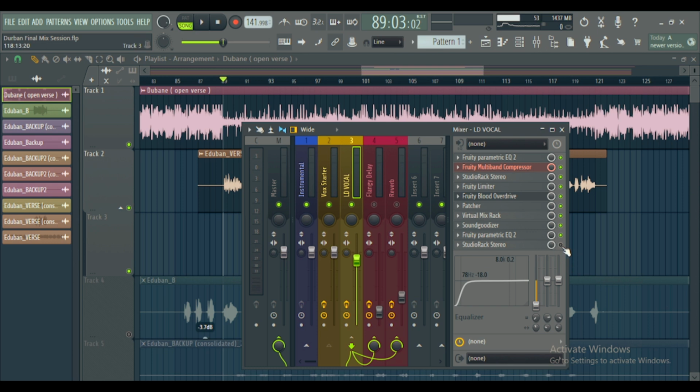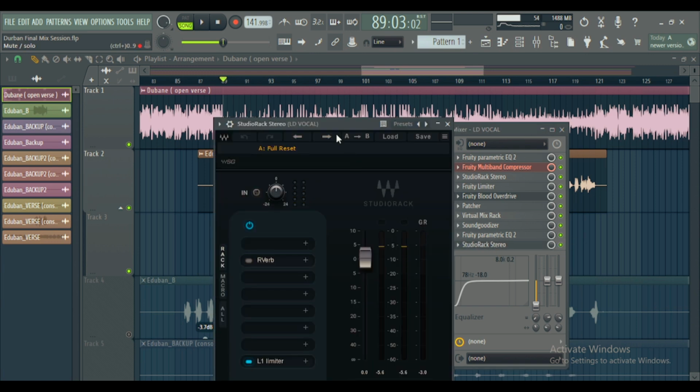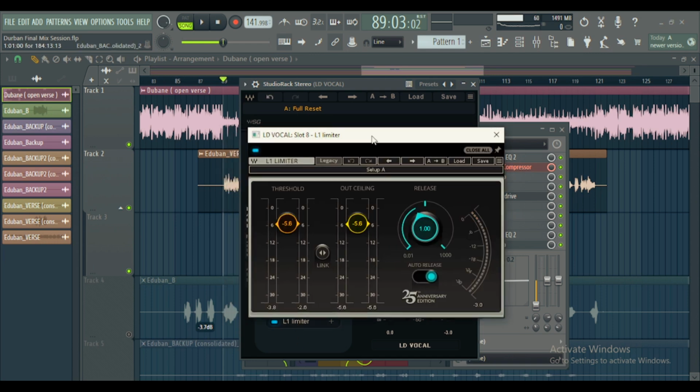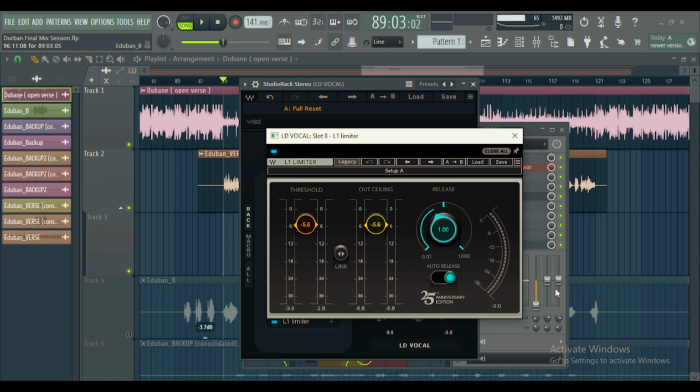Now, the last thing on the chain is the studio rack. On the studio rack, I got this L1 limiter I always use at the end of my vocal chain. Let us listen to that. On the limiter, I'm always aiming for 3 dB of gain reduction. Around here, it's gotta hit -3. That's when I know my limiter is working better. Let us listen to the vocals with this limiter.